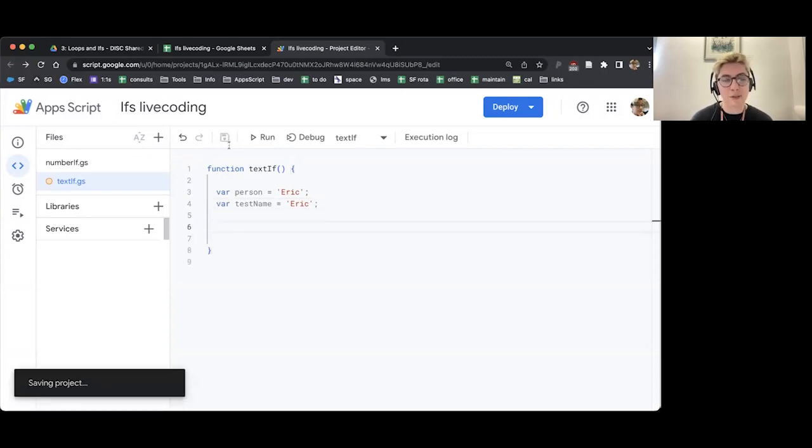Just going to hit save. That's good practice. And then we're going to do our if condition. So I'm going to write if, space, brackets, just like we did for the numerical one. And I need to now test a condition to see what's going to be true. So what I'm going to do is compare my two values.